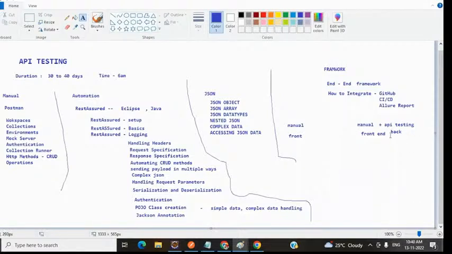And API testing is booming nowadays in the market. So it has its advantage, because with the help of API testing we can also perform manual, meaning front end testing. But from front end testing it's not possible to test the back end. So it's good to learn, good to have knowledge of back end testing as well, that is API testing.